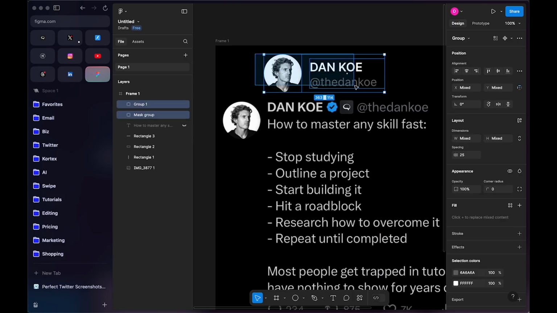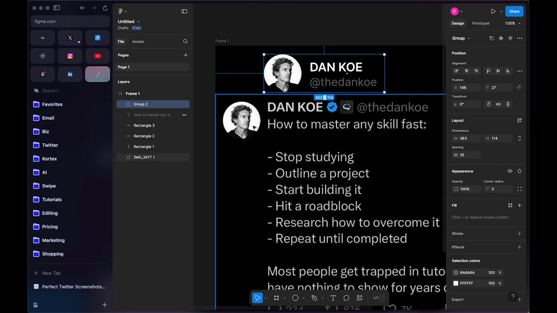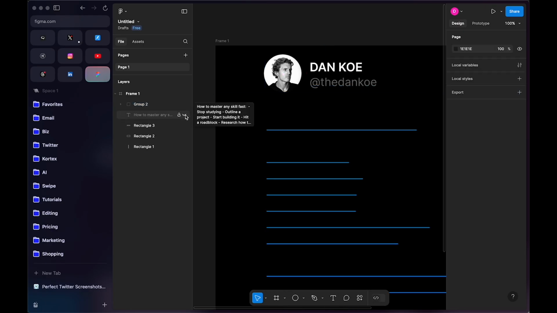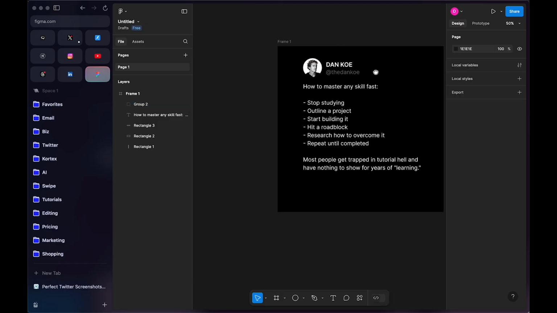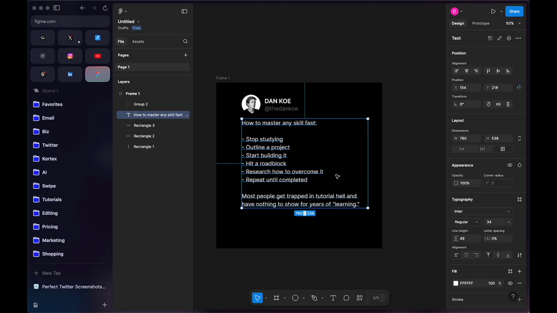I can select the profile picture and this, press Command G, so it's a group, and now if I get rid of this and I turn back on the text, and then I move this down, make sure it's aligned, have it about there, and that looks good.